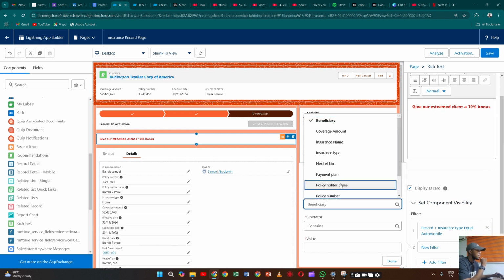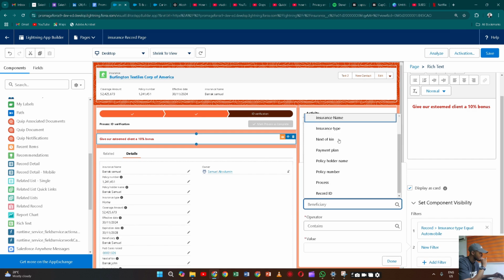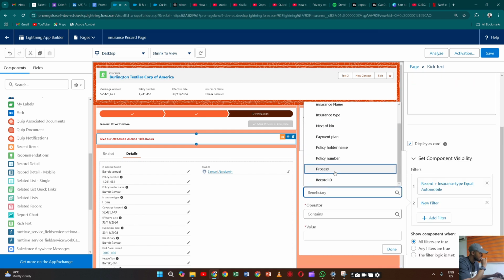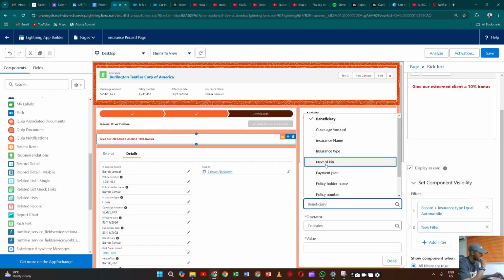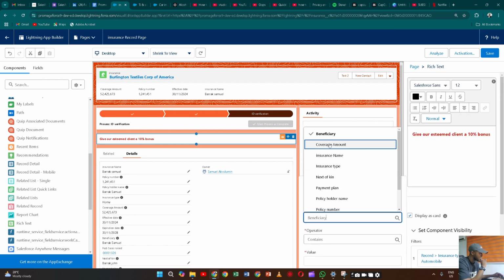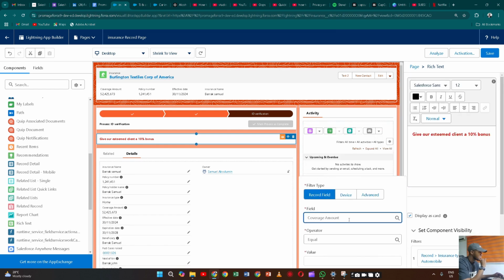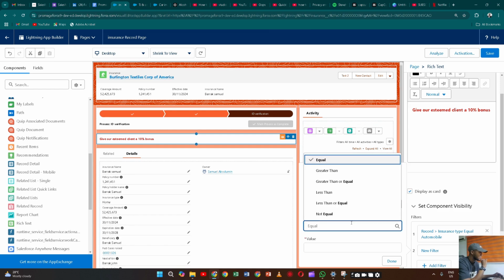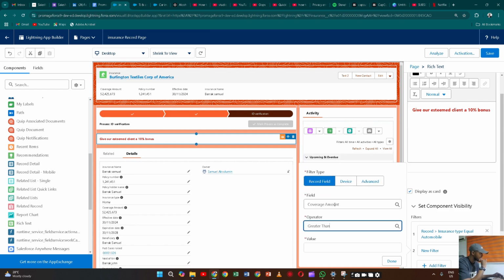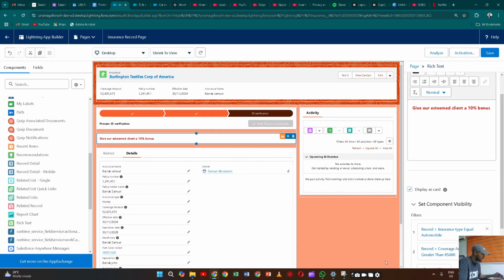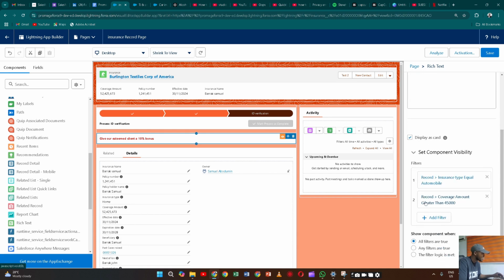What is the second condition? Coverage amount, right? We said it should be greater than 45,000. Okay. Click on what? Done. Those two conditions are okay.